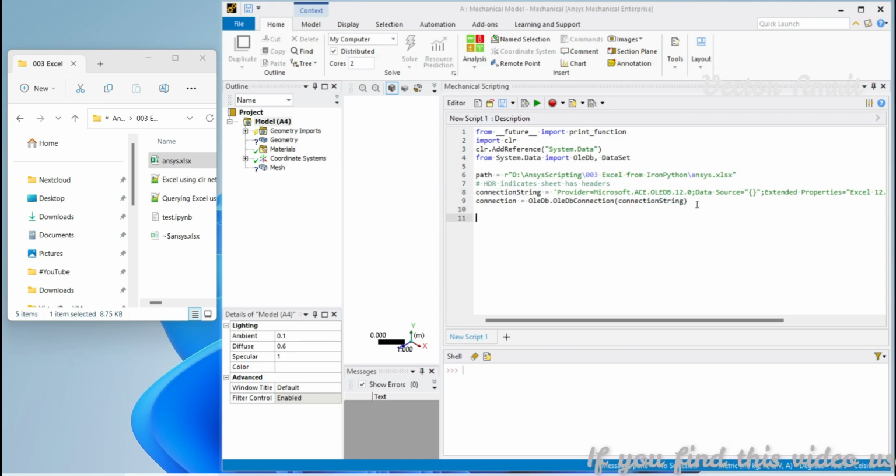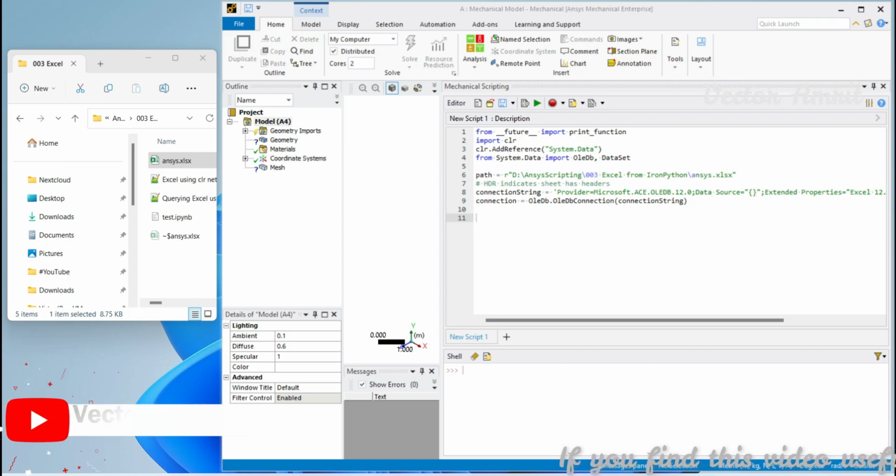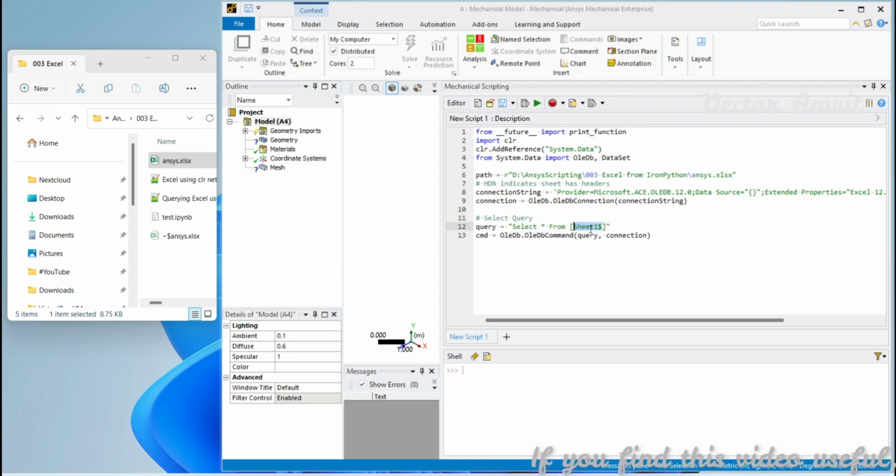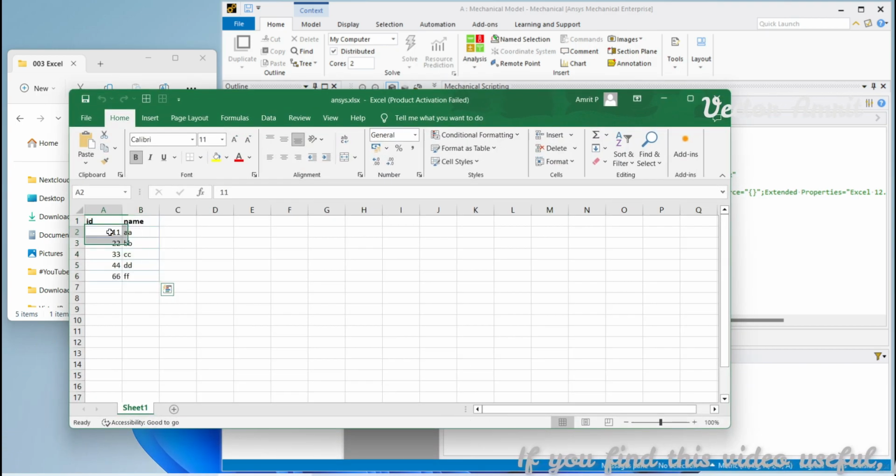Now the rest is the same. We have to pass the query. For now, I will just do select star from sheet name. Here you cannot send any table name. For example, if you have converted this into a table, it is of no use. The table will always be the first index.